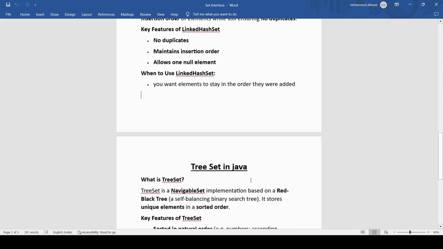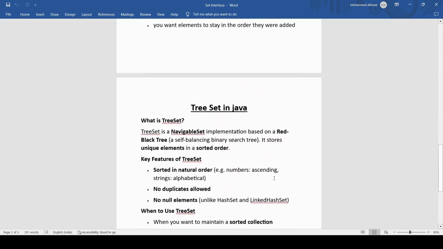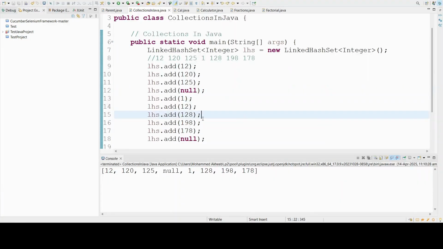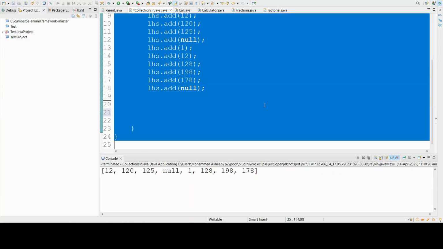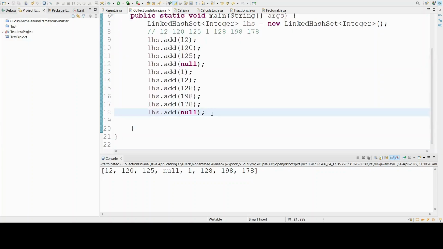Now let us see with respect to the tree set in Java. Before going to the tree set, let us see how to extract each element in Java. We don't have a get method here as we have with respect to list. We have to make use of an iterator in order to iterate each element in a set collection.